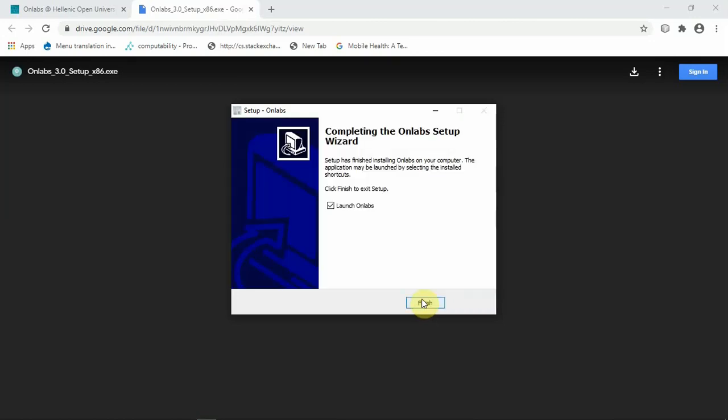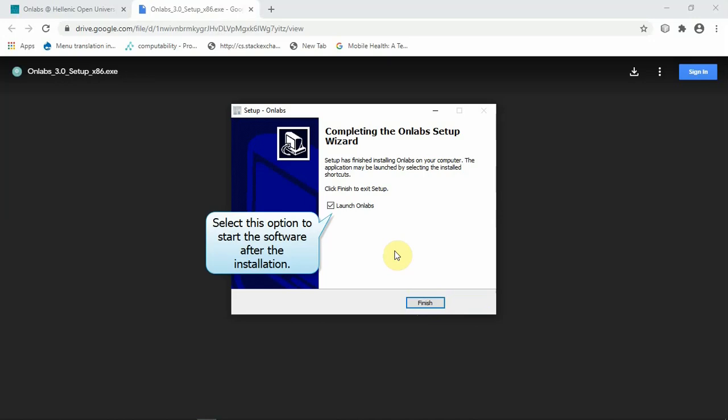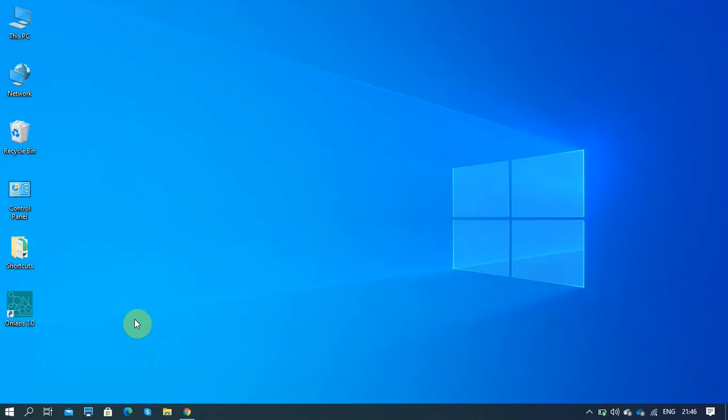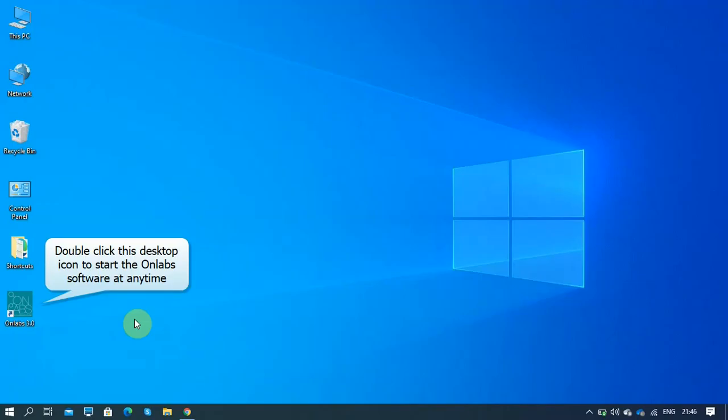When the installation is done, you may choose to launch Onlabs software. In this case, you have to select the appropriate option. Click on Finish to exit. You can also launch Onlabs by double-clicking the icon that is placed on your desktop.